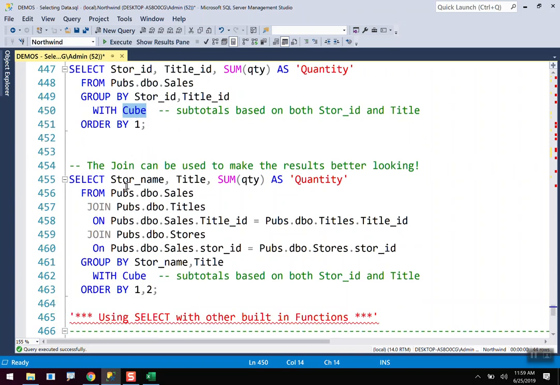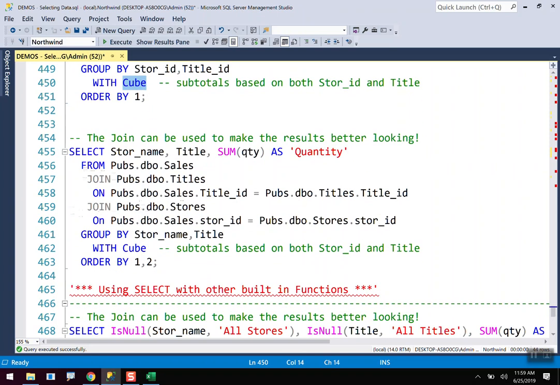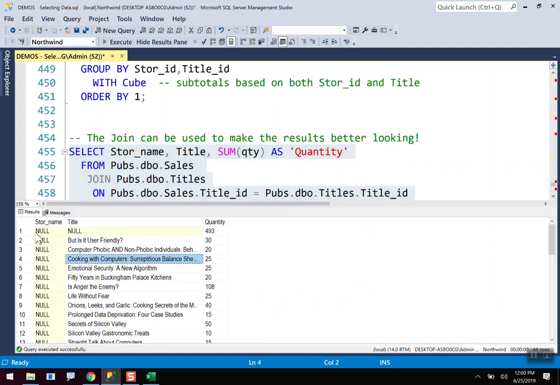As you start getting into SQL programming, you'll start running very complex reporting queries, doing things like combining data from multiple tables, titles and sales, and then the stores table as well, so 1, 2, 3 tables, and using GROUP BY and CUBE to get all the possible combinations.